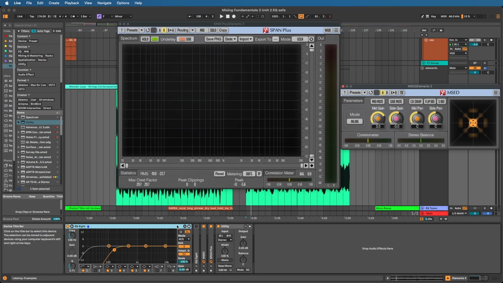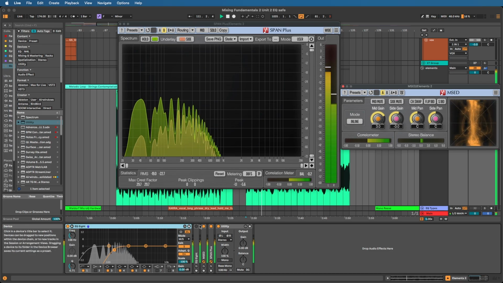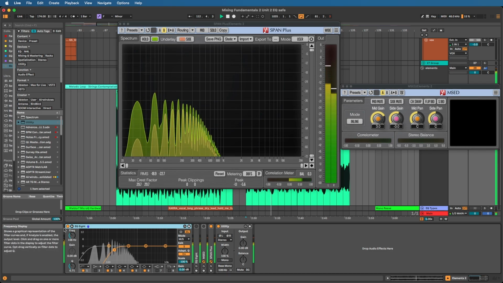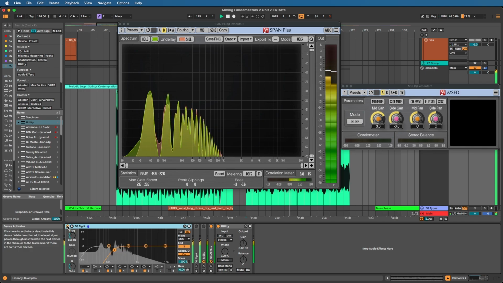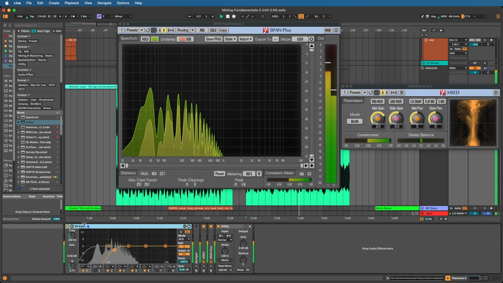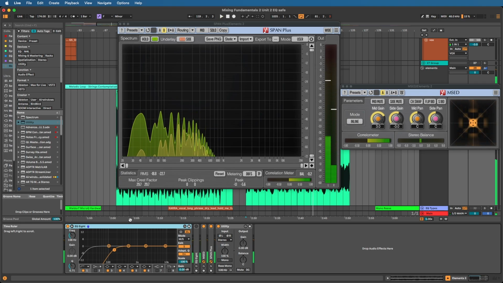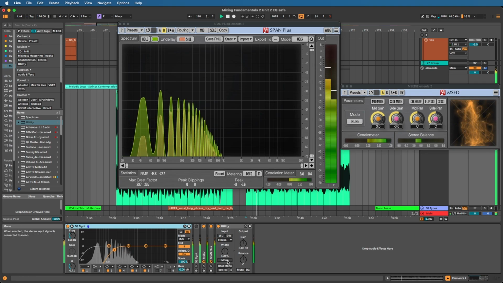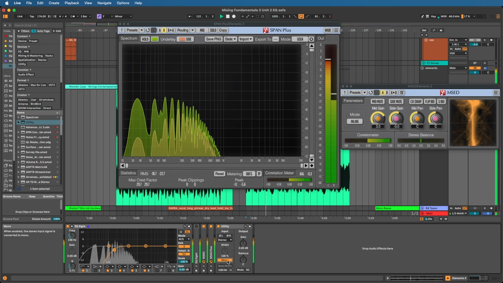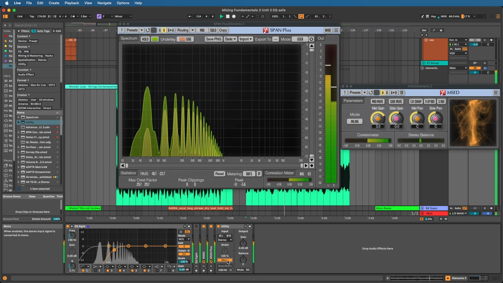So in stereo, it'll sound like this. And that's without any of it on. Sounds roughly the same. But watch what happens when I play this in mono. Now that folds almost perfectly into mono.